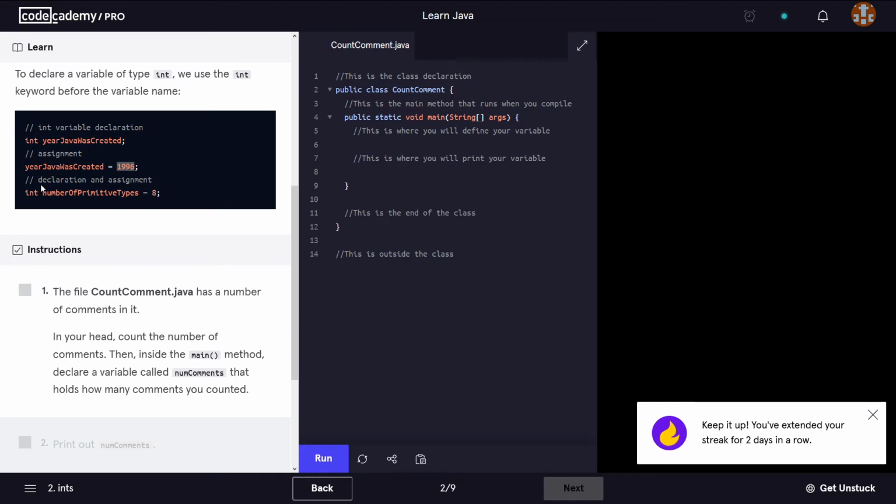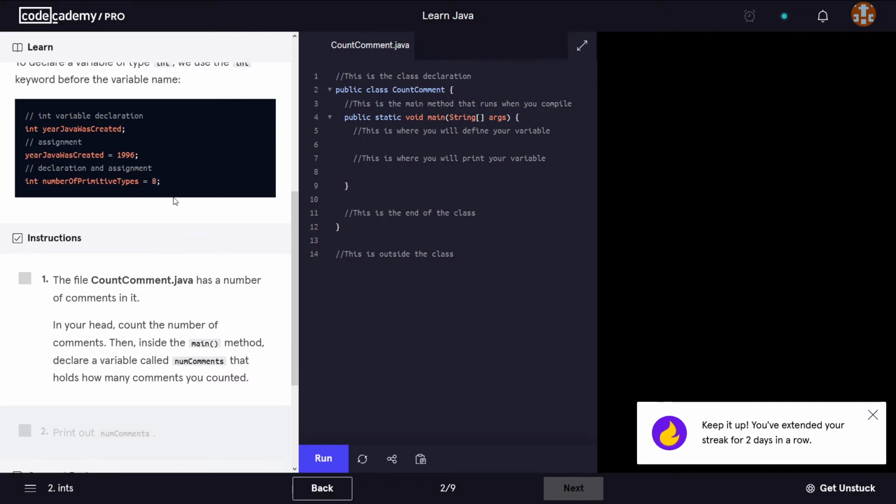Then on the following line, it says declaration and assignment on the same line. What we've done on these two lines could have been done in one line, as it shows here. Int, so you give it a data type, you give it the name of the variable, use the equal sign, the assignment operator, and then you give it the value. You end it with a semicolon as usual.